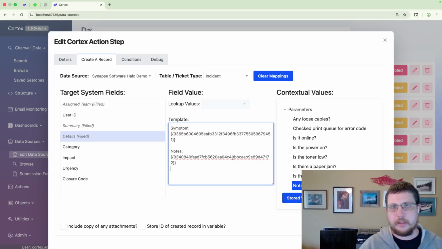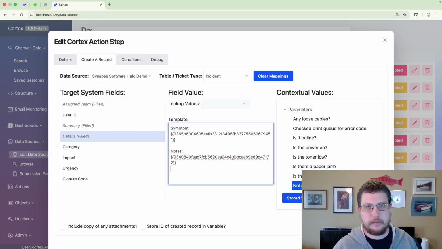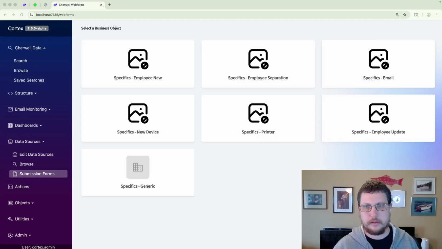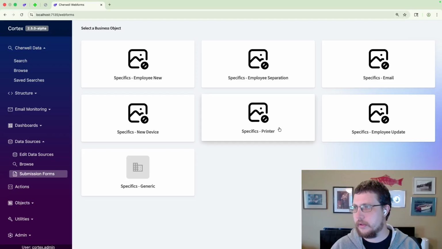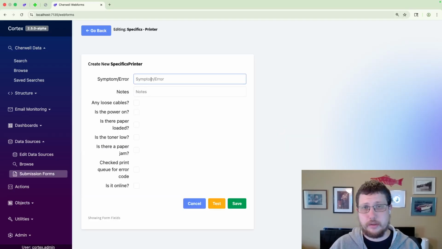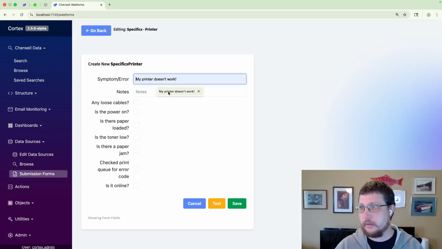And here we go. It actually looks like my screen sharing has frozen, so let me restart that real quick. Here we go. All right, so this is what the portal looks like. And you can see it pulls in the names of the specific forms. Now, I chose the printer form, so let's go ahead and fill that form out. You can see it shows the fields in the order that I selected. And it looks like I have some prompts already here. My printer doesn't work, not sure what's happening.